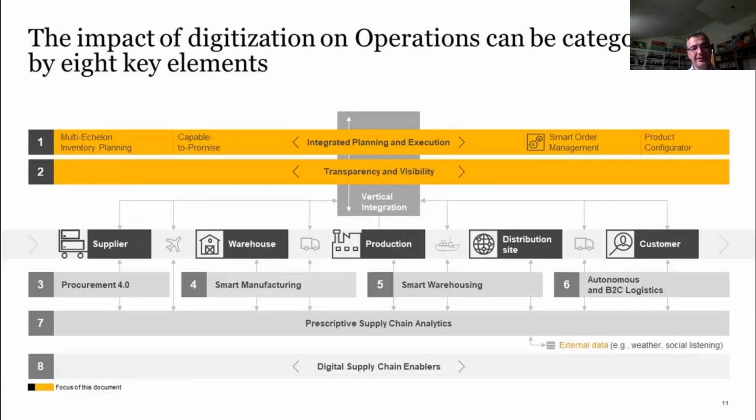At the top level, you have integrated planning and execution. You have the product configurator, smart order management, and inventory planning, which are key elements in your supply chain. Then you have a level of data transparency and visibility, available to all relevant actors from a central place, so that a decision maker is able to act swiftly. Then you have your actors, of course, and the places where production happens, from suppliers to warehouse to the plant itself, the client and the distribution.